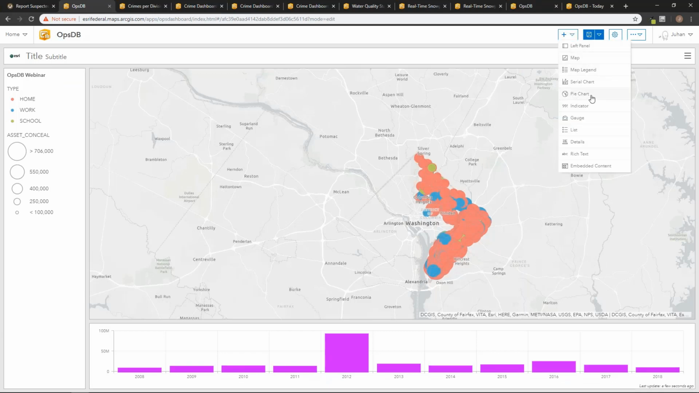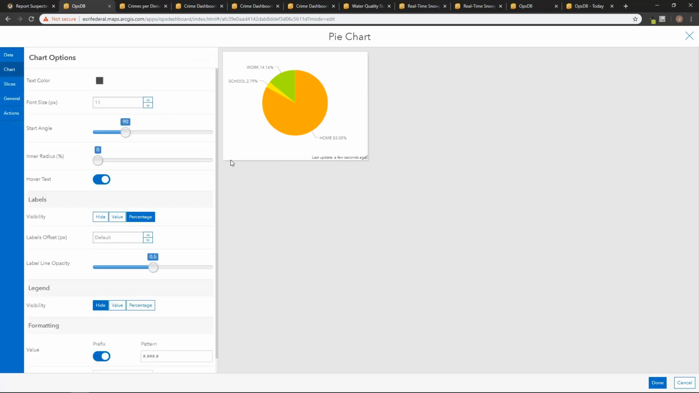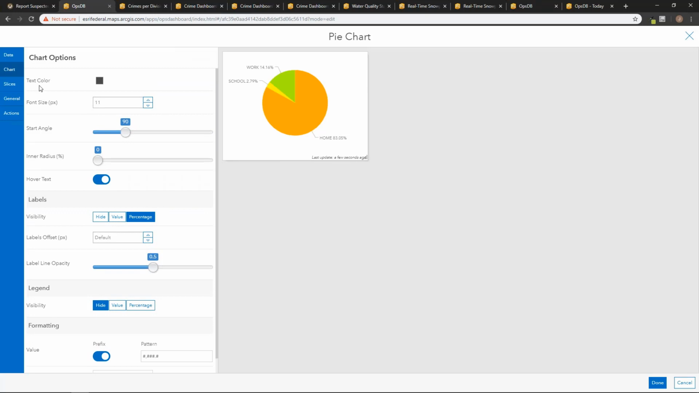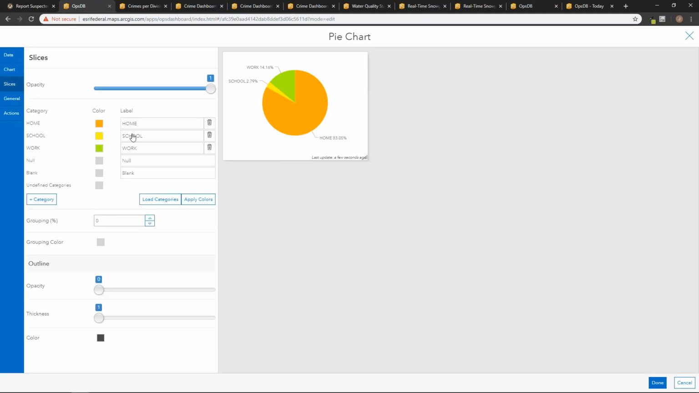Next widget is a pie chart. And again, this works well with categorical data. Pick the field that you want to use, and the matching category or widget options are available on the Chart tab, Slice tab, and General tab. You can change the color of the slices or apply colors from our color scheme already available.